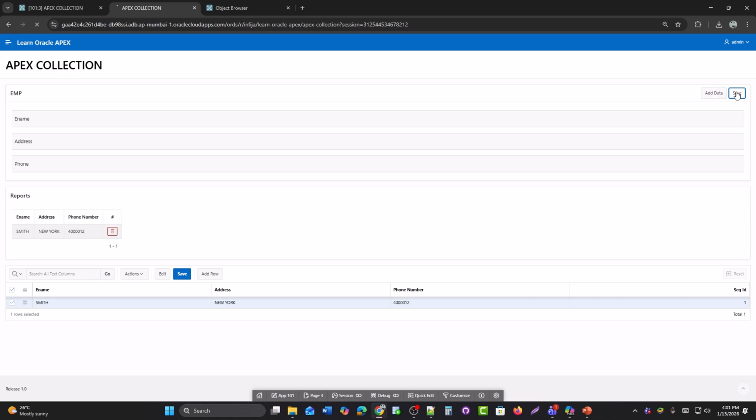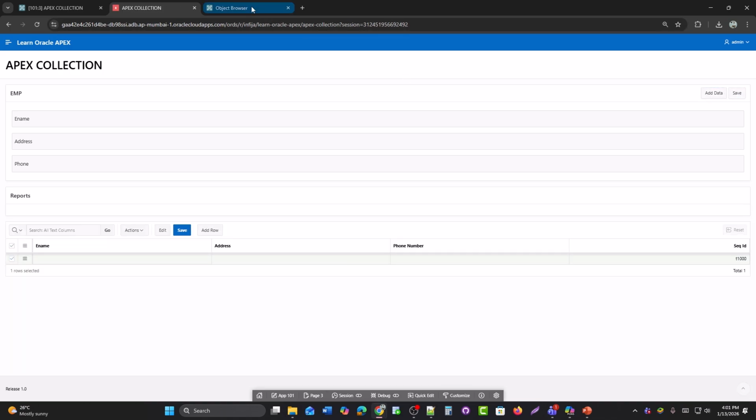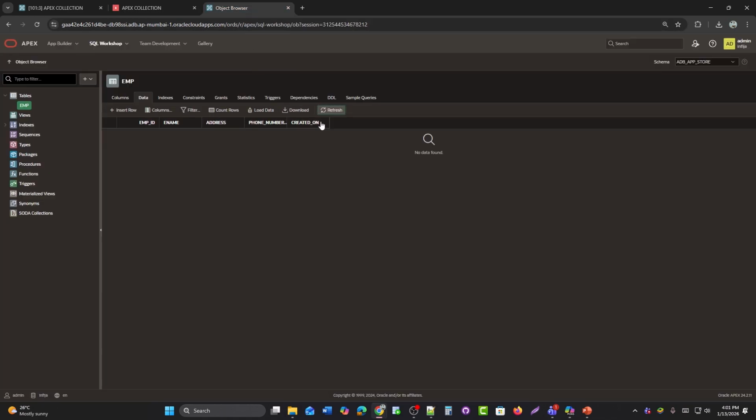We can see that the data has been cleared from the collection. Now I will check the data in the table. We can see that the data has been saved successfully.